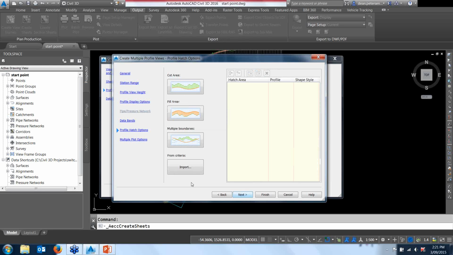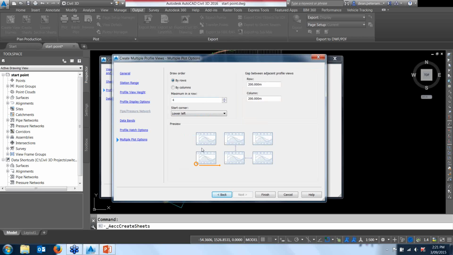We go next. We don't need hatches. We go next. And there's multiple plot options. It's just going to make several long sections in model space. It wants to know where to put them and how to lay them out, but that's usually fine. So we can go finish.